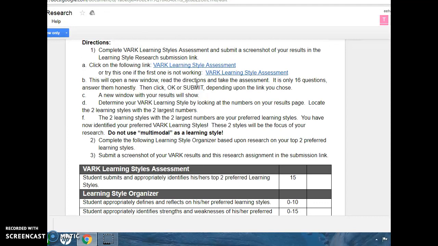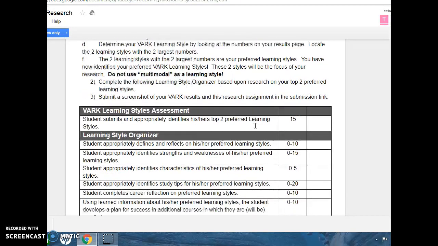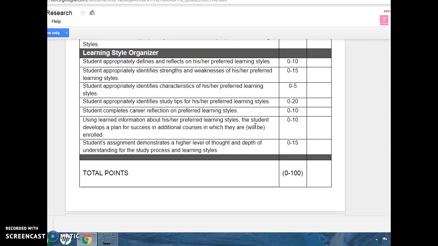So that's step one. So the next thing that you're going to do is pick, from your results, you'll see your top 2 learning styles. These will be the focus of your research. So it is oral, visual, read-write, or kinesthetic. And if you have a tie, select one of the 2. So then you're going to complete the learning styles organizer based on the top 2 preferred. So the learning styles organizer is going to be on the second page. So scroll down.